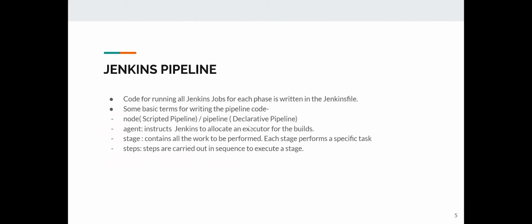The other basic terms that we need to know while writing the syntax are, first, the agent. The agent instructs Jenkins to allocate an executor for the builds. This can either be null or it could have a value such as Docker. Stage defines all the work that needs to be performed, and each stage depicts a specific task. Steps come inside the stage, and they tell us the order in which the commands need to be executed for a certain stage.